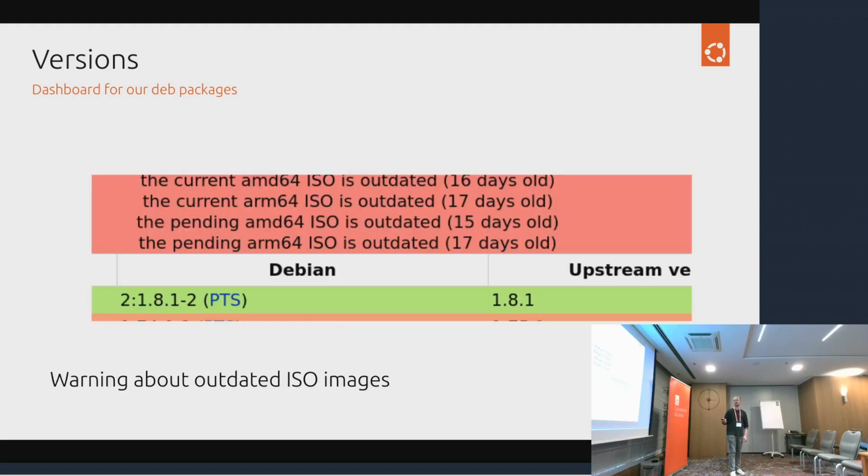We also include at the top of the report the status of the ISO images. So, well, that's an example from yesterday.